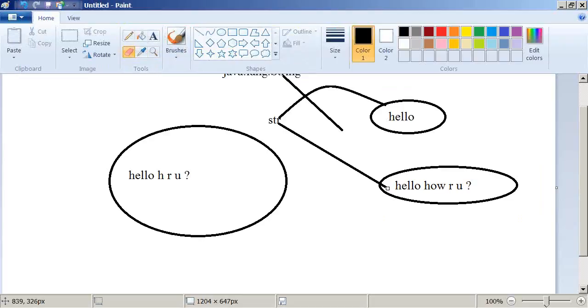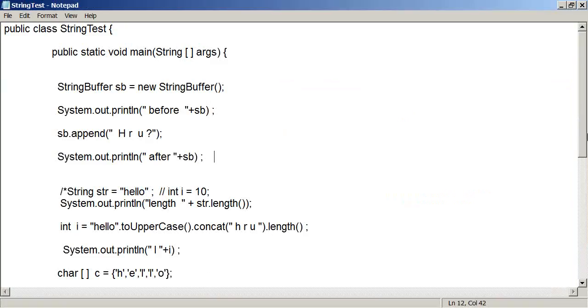Modifying the existing object is called mutable. And if it is not possible to modify the existing object, it is called immutable. So it is not possible to modify the string. If you try to modify it, it always creates a new object. This is the previous example. And this is with string buffer. It is modifying the same object. That is string buffer. Okay. So that is what you have here.